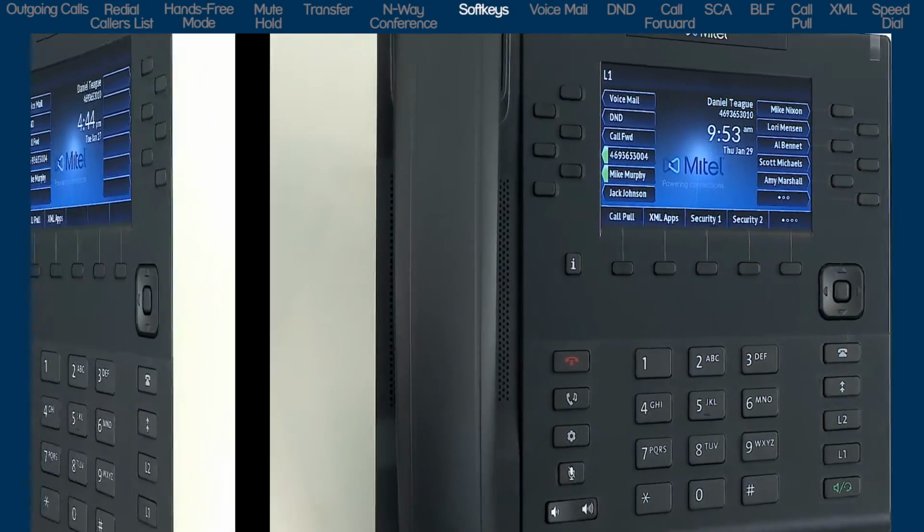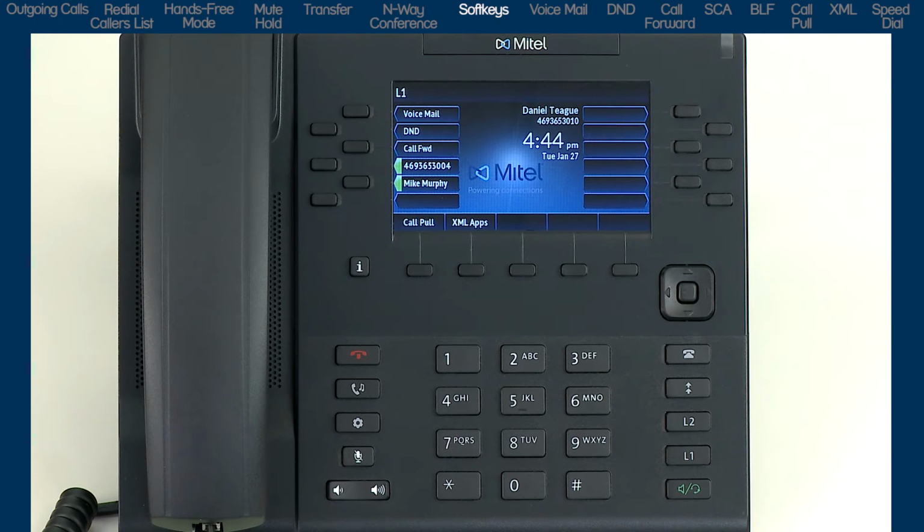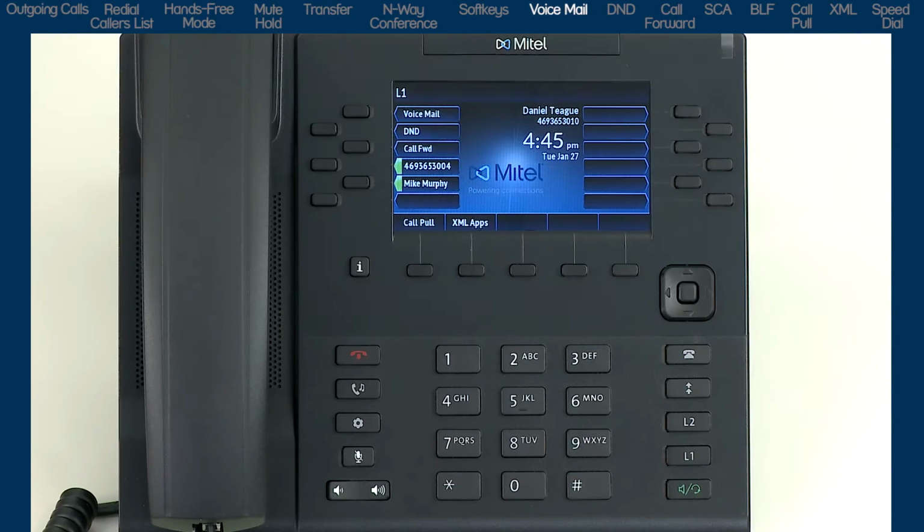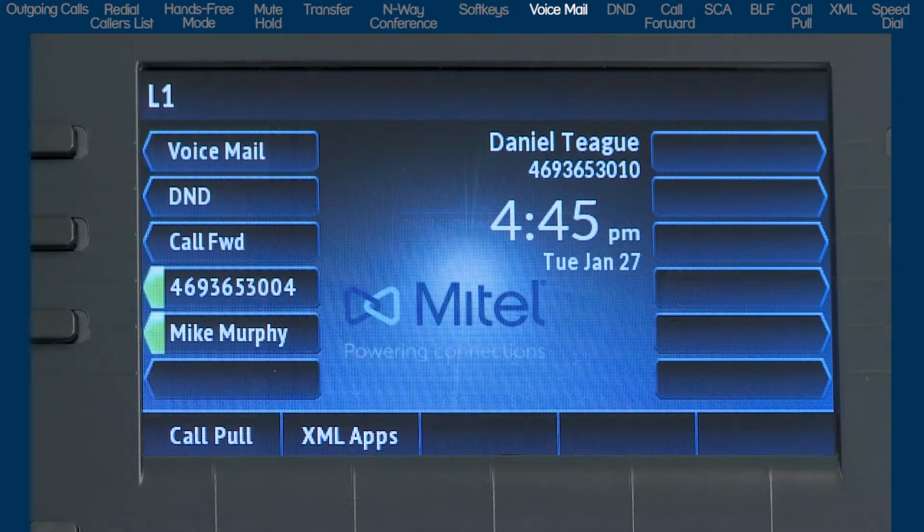Now let's take a look at the features programmed on the top soft keys. You may have a voicemail soft key. This will allow you to check your voicemail. You may be prompted to enter a password or passcode. If you do not know your password or passcode, check with your system administrator. Follow the voice prompts to check voicemail. You can also follow the voice prompts to customize your voicemail greeting.